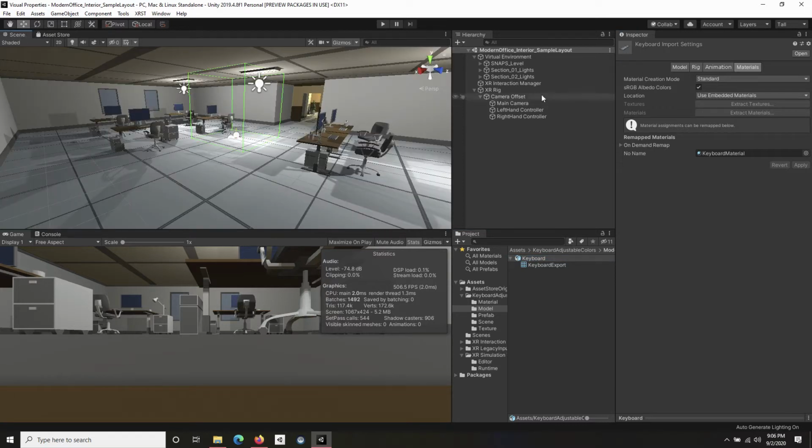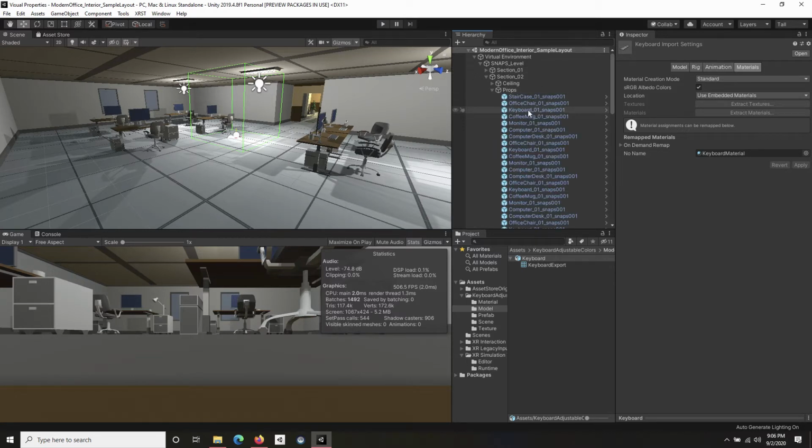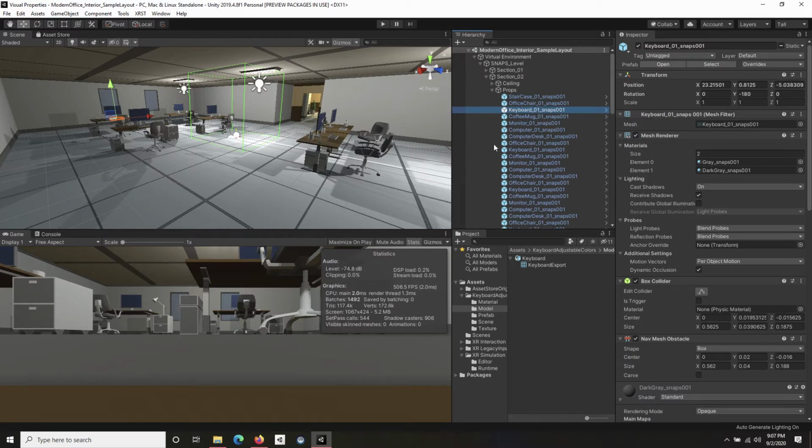What I'm going to do is go into my virtual environment representation. I'm going to find the representation of the keyboards, which are in section 2. So here's one of the representations. And if you'll notice, all of the keyboards within the room reference the same prefab. So if I change this prefab, I will actually change all of the keyboards in the room.